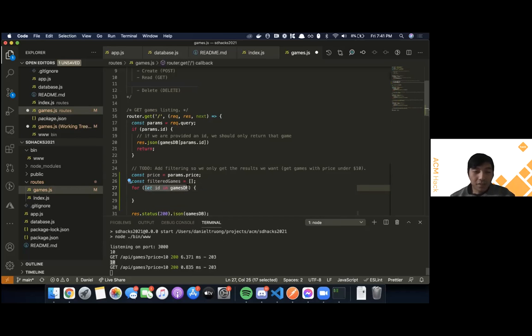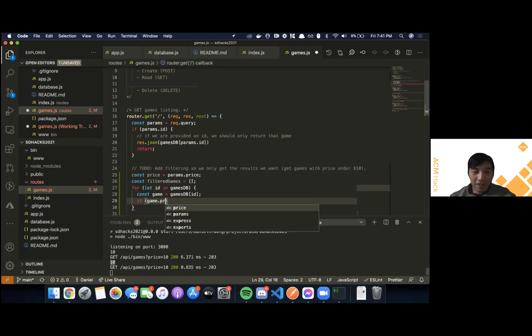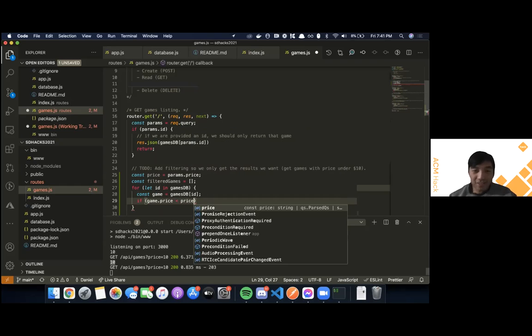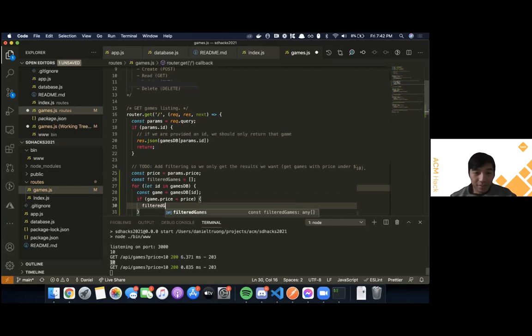This is going to iterate through everything in our database. ID is our ID, and to get the actual game, we need to do gamesdb of ID. Then we only want to add it to our list if it's under $10. So how do we do that? We can just do an if statement: if game.price is less than the price that we gave, then we want to add it to filteredGames.